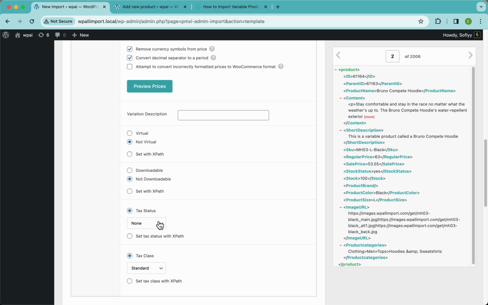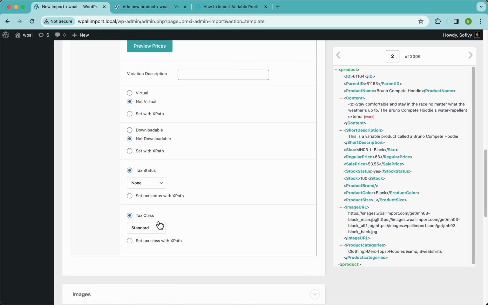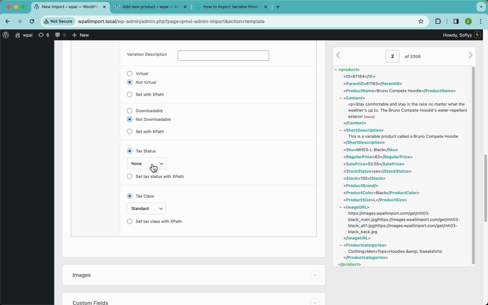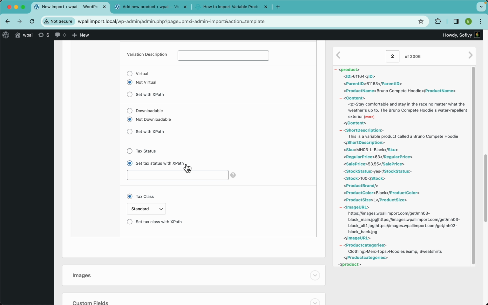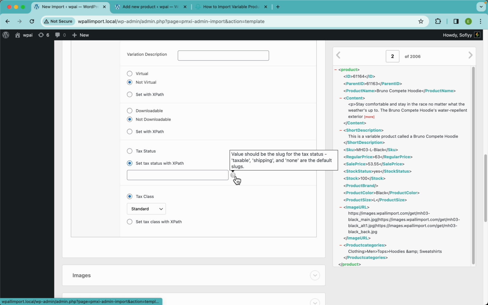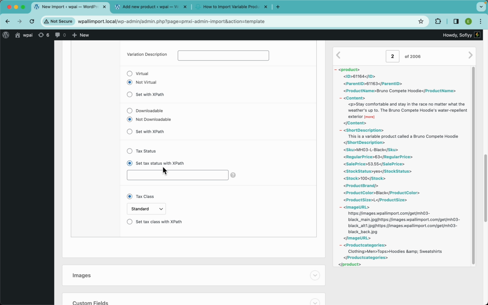Now these settings, I'm gonna leave them as they are, but you can choose whatever value works for you here. You can even set this stuff with XPath. You can change the tax status, the tax class, and whatnot. And well, again, guys, if you do know what XPath is, then you know what you can do. But if not, basically, when you choose to set the field with XPath, it just means that you can drag and drop an element and use it here. And this will import the data dynamically for each record, right? That's basically it.